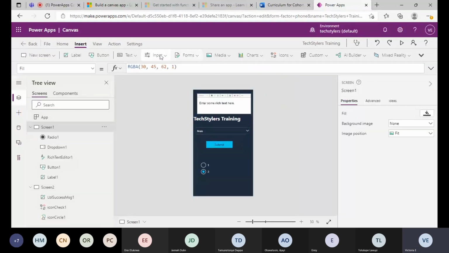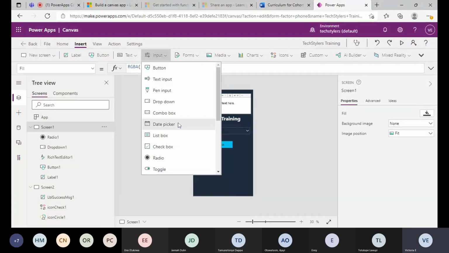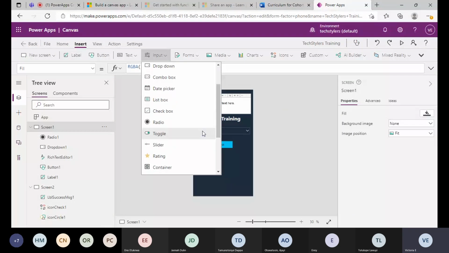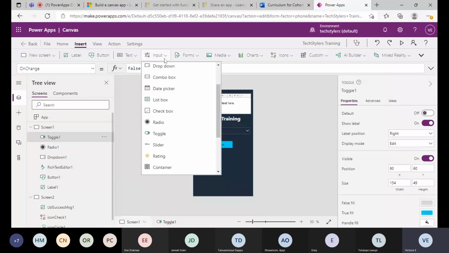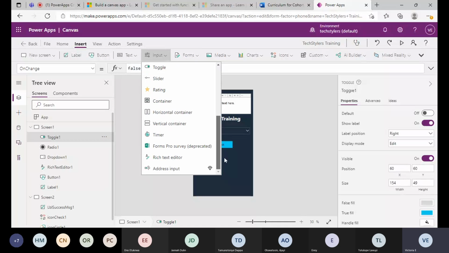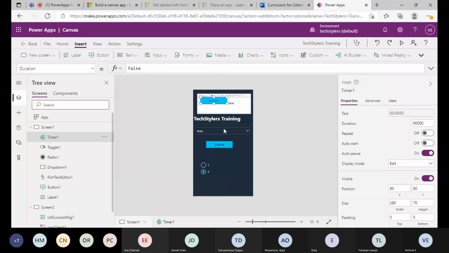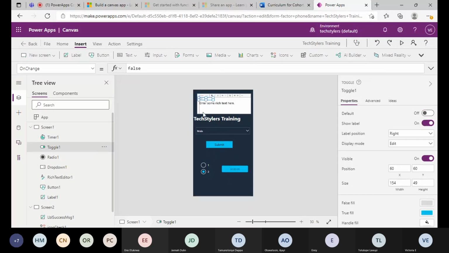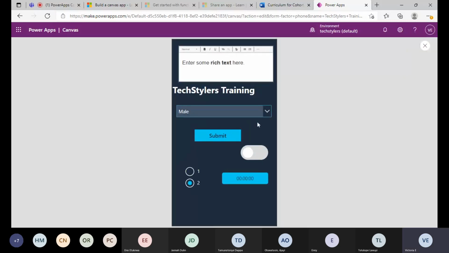There's also timer, there's toggle, and there's checkbox. I'm going to add that to the screen so that we can see how it works. And this is a timer. So I'll play the app for us to see. This is a toggle right or a toggle left, just like a switch. You turn it on or you turn it off. And this is a timer.